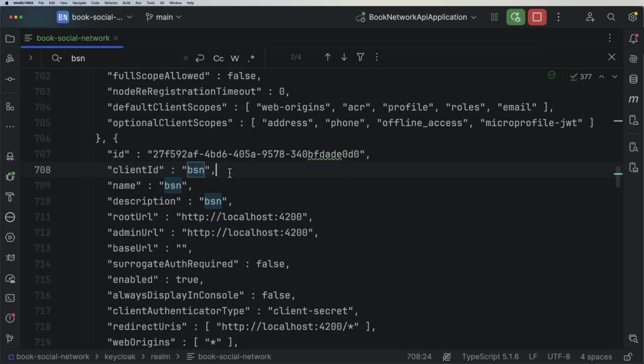Now all we need to do, to move from one environment to another, is import this configuration into another Keycloak instance, and we will get all the configuration. Also, I will attach this book-social-network configuration with the code. Like this, you have it, and you will find everything in a separate branch. I will call it keycloak-integration.